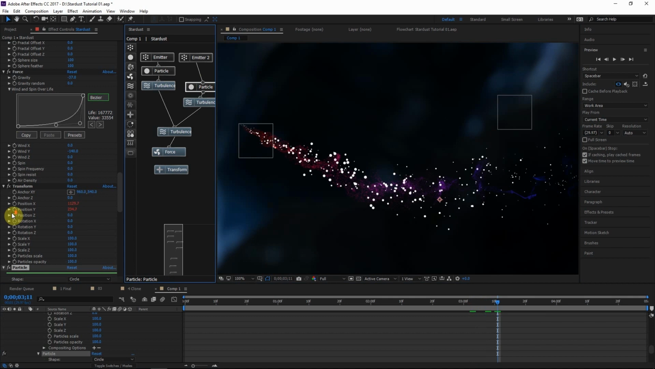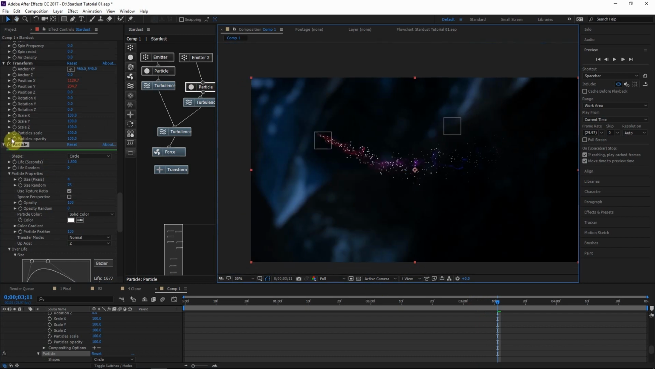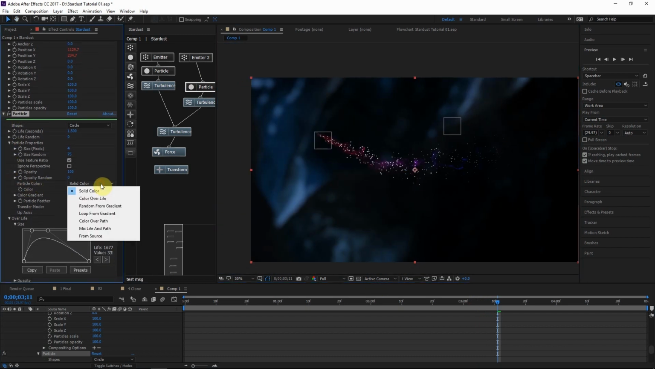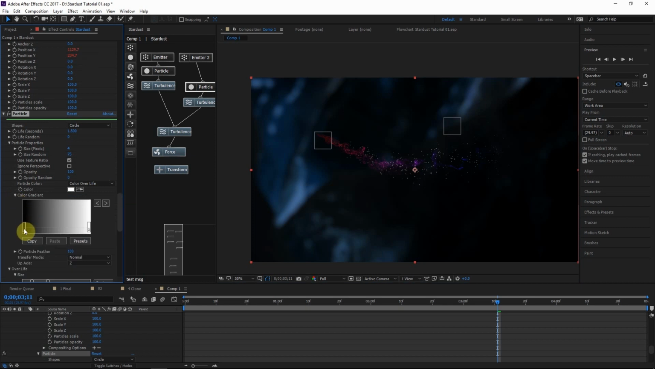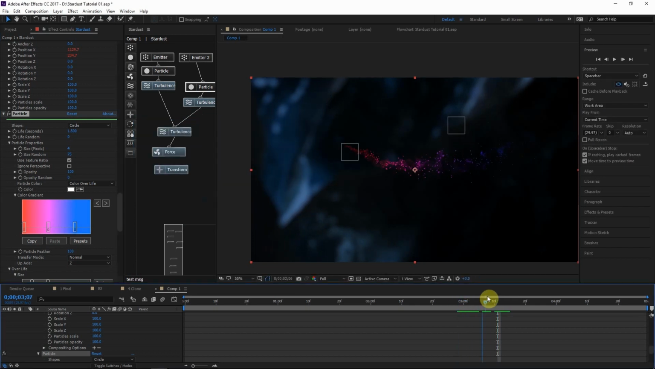I also want to go to these particles and turn the particle feather all the way up. Helps it look a little more natural. Alright, that looks great. Let's go ahead and focus on the color. Let's go to the color over life, open the color gradient, and we'll kind of do the same thing as what we did before. And possibly make them a little bit brighter. Okay, so that looks pretty cool.